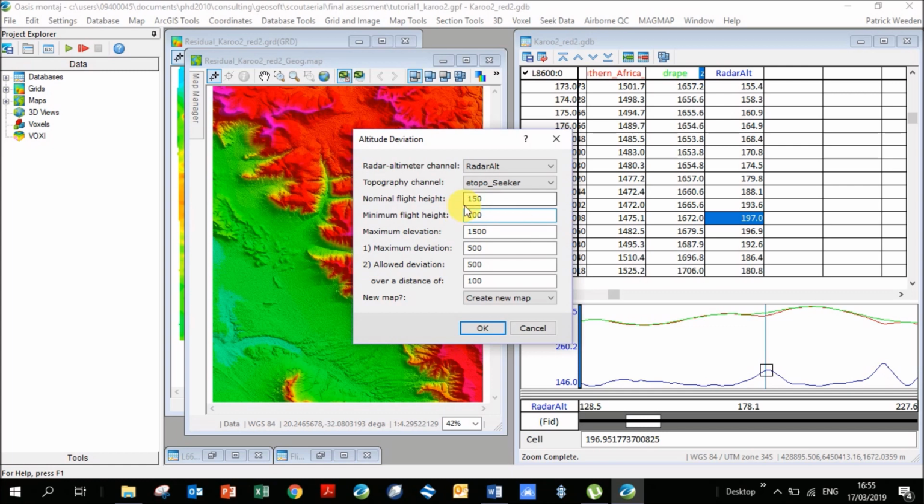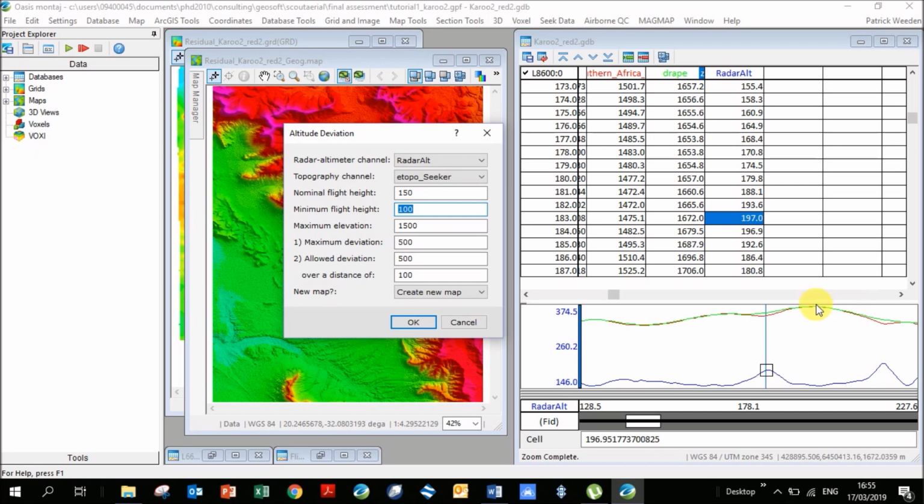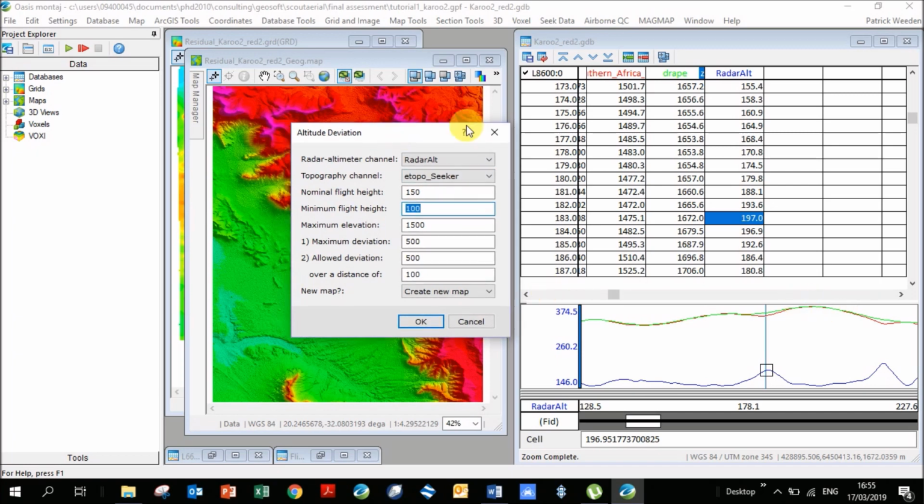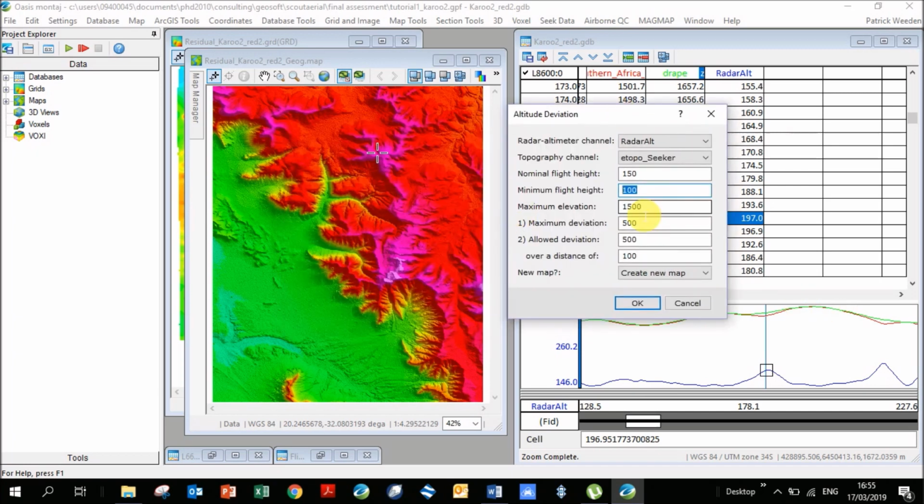Minimum flight height, so what am I happy about as the minimum flight height? Giving 100, it's quite a big deviation, so it just depends on the specs that you have agreed on with the client. Maximum elevation in your area, I went and checked, and over here where my elevation is highest, you can see on my map here, was around 1,500 meters. So that's the absolute max elevation. And then these are the variations that you need to define. What are you okay about? What is your maximum deviation on this flight height that you are okay with?